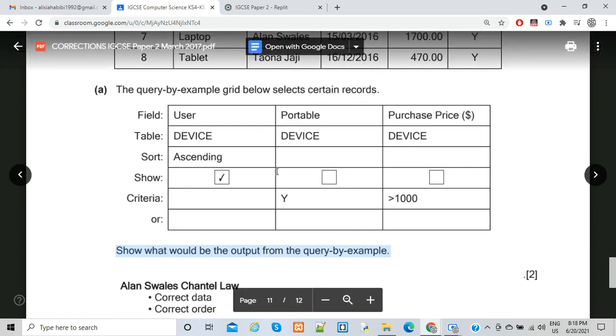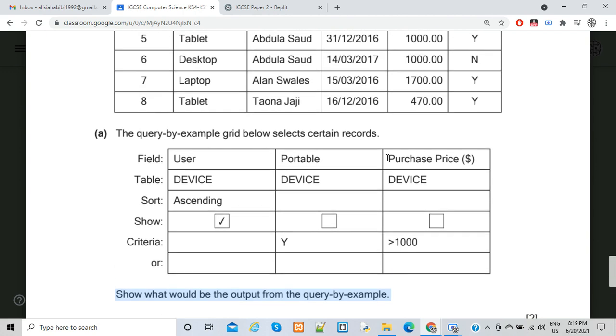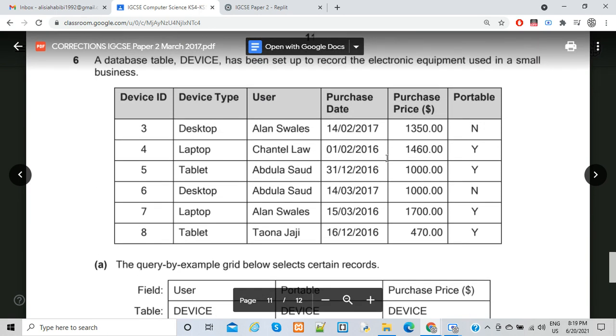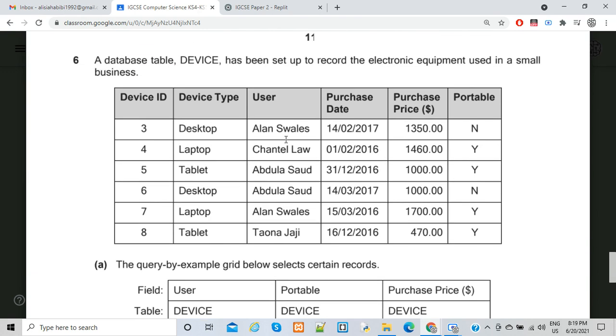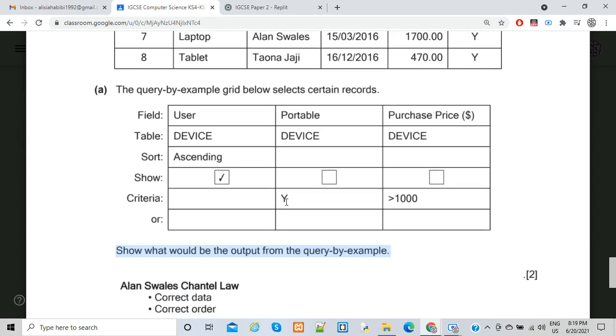If you're familiar with Microsoft Access, you know this is an example of how you do a query in Microsoft Access using the Query Design Wizard. If it's something you would like to learn, just let me know in the description box and I will create a video. I'm hoping to do that soon to explain how databases can be created and set up. Based on this query by example grid, it shows what the output will be.